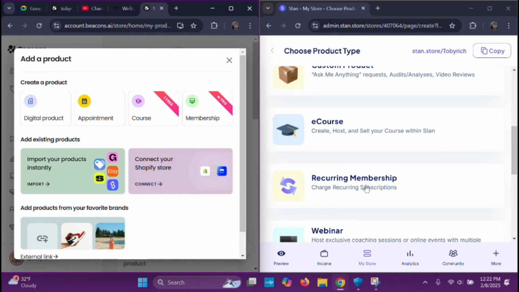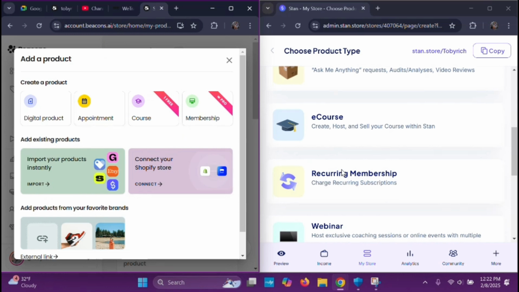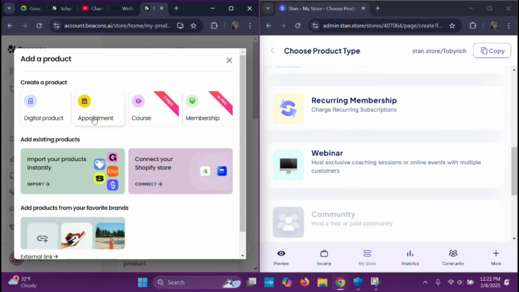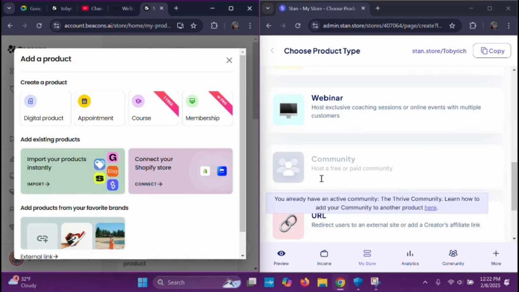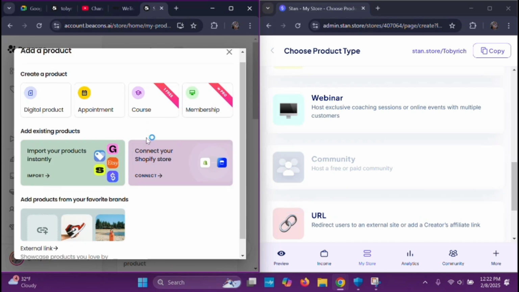All right. Recurring memberships, right? StanStore offers it on both plans. Beacons offers it on the $30 plan. All right. The webinar, I use appointments to host webinars on Beacons. It works. Now the community here, it's grayed out because I already have an active community, right? But over here, Beacons does not offer the community.